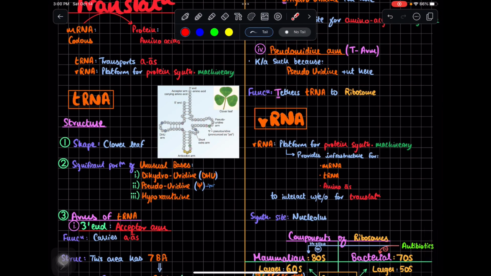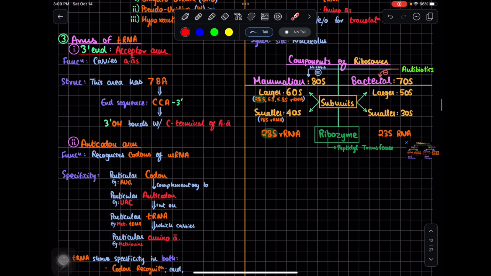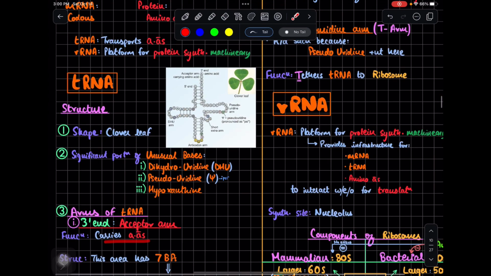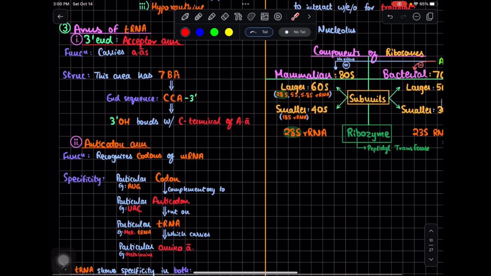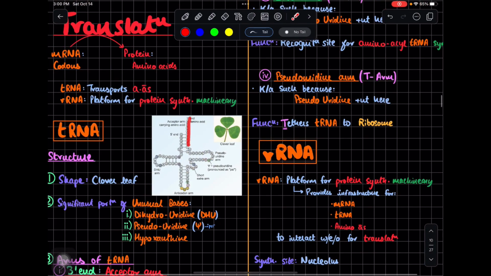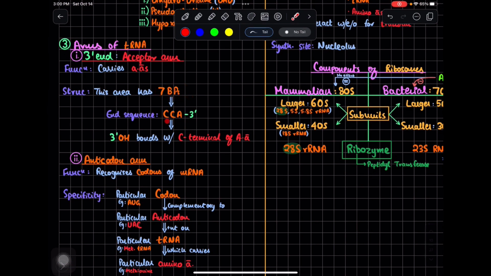So we'll go 1, 2, 3, 4. First is the 3' end, the acceptor arm. Its function is that it carries amino acids. Here, this is the 3' end with an amino acid bound to it. Let's explain that now. Now the structure. This area has 7 base pairs, like this, and the end sequence is CCA.